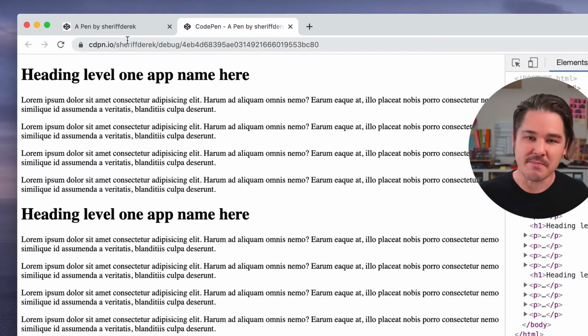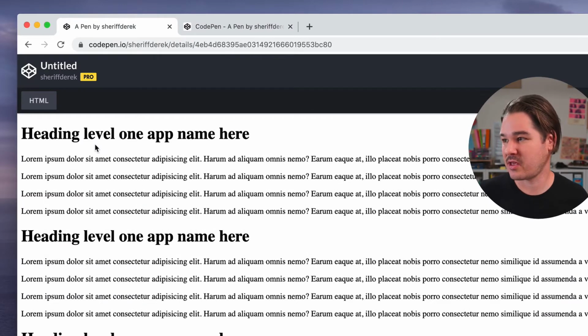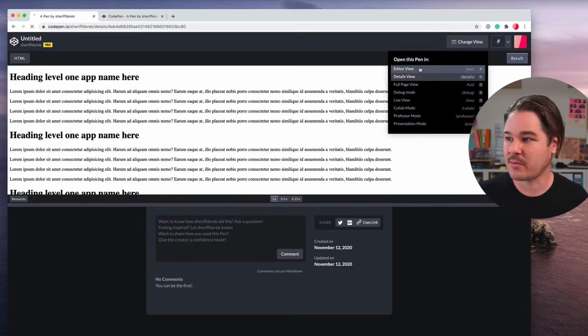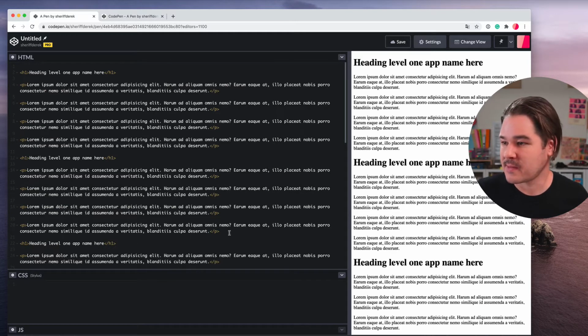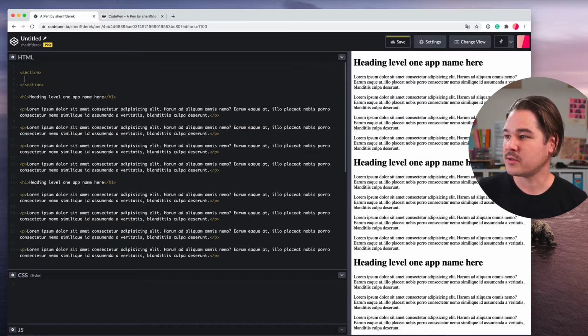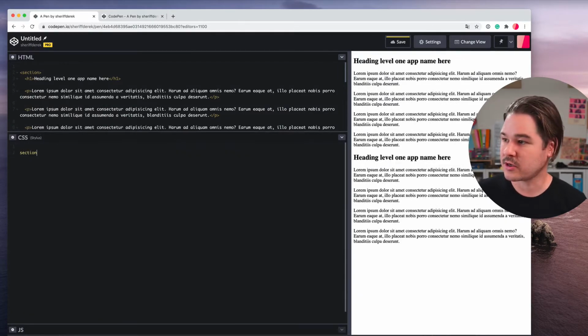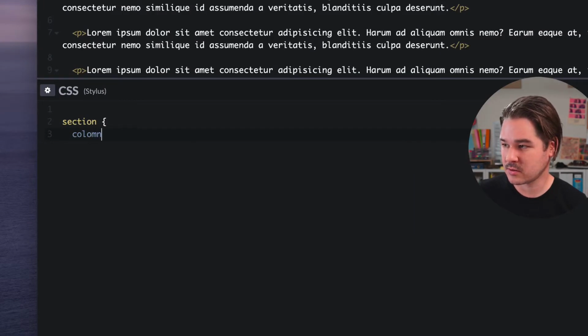For example, maybe we want some columns in these paragraph things. So you could come in here, and you should probably have these things in different sections. So maybe we'll put some sections there. Then we can just hook into the section here and say, I don't know, columns. How do you spell columns? I never use columns.